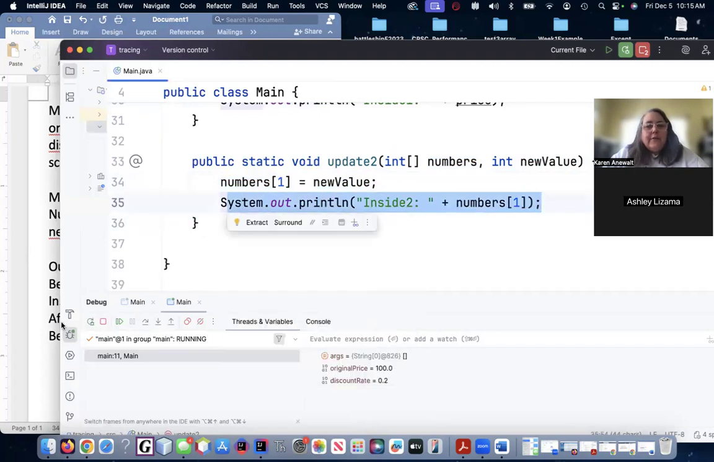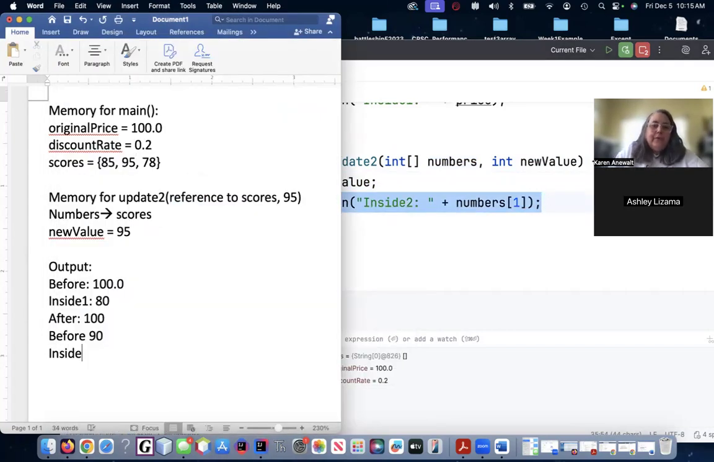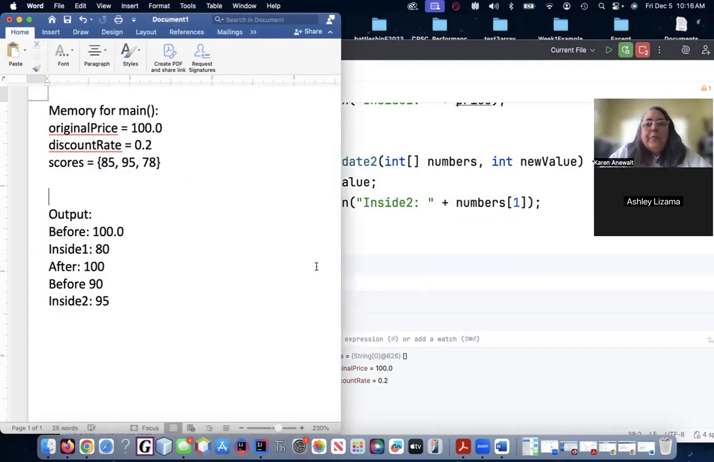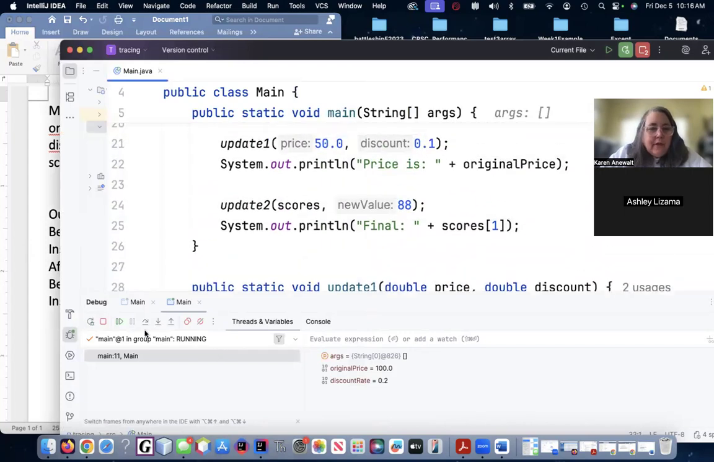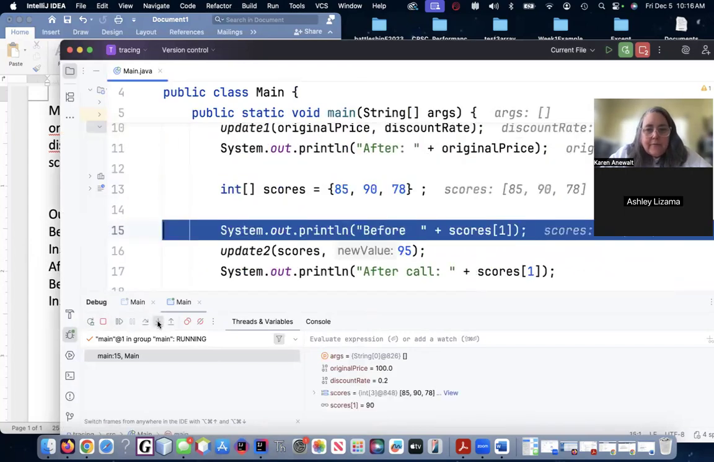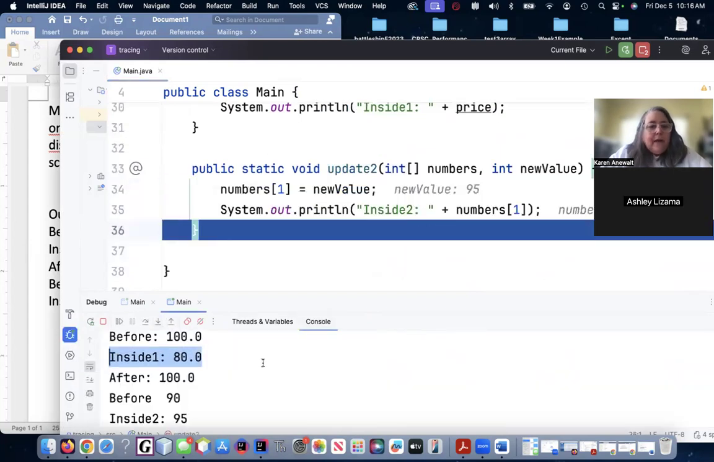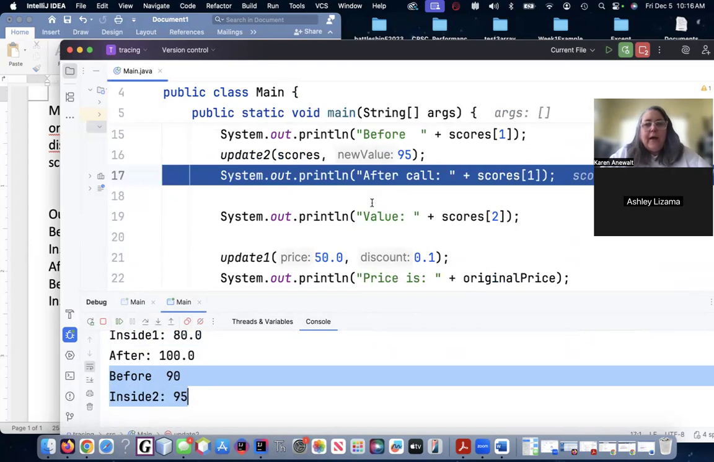And then it's going to print out inside 2. And then the value of numbers at position 1. Again, anytime it references numbers, it's pointing back to the original array scores, and the value there at position 1 is the 95. And then that method is finished, so its scope goes away and we return back to the calling spot. And again, at that point, it's going to have printed the inside 2 message before it goes back.